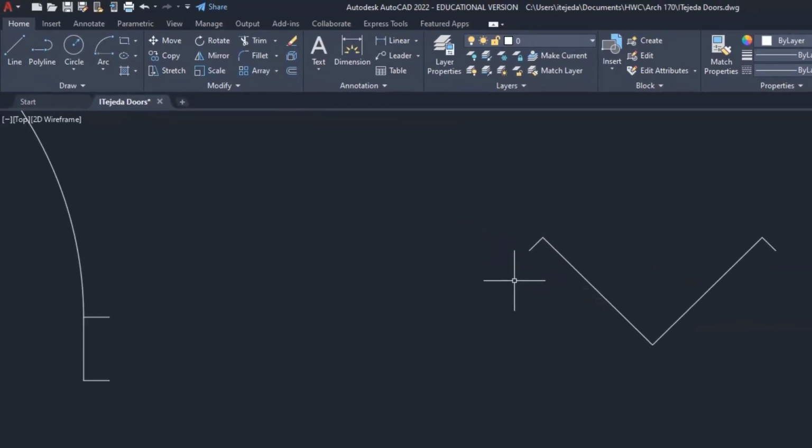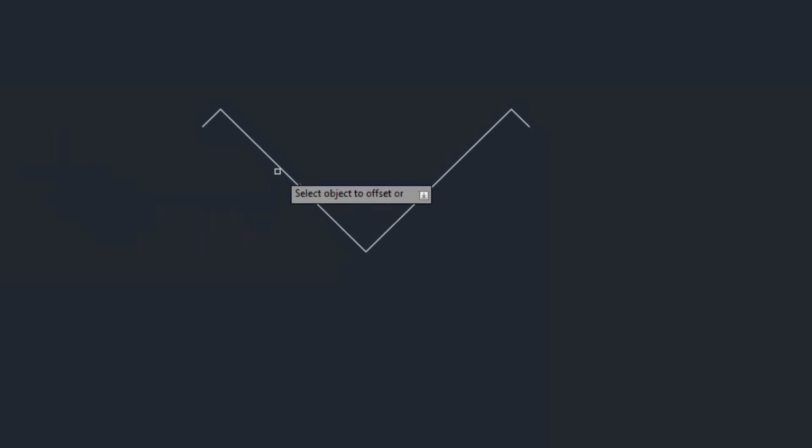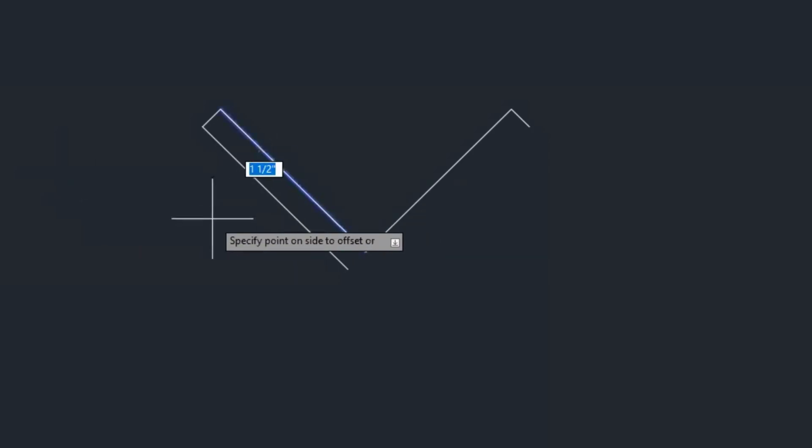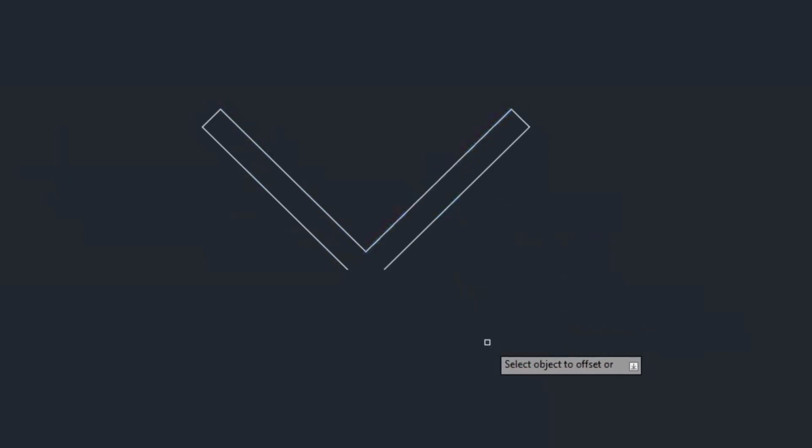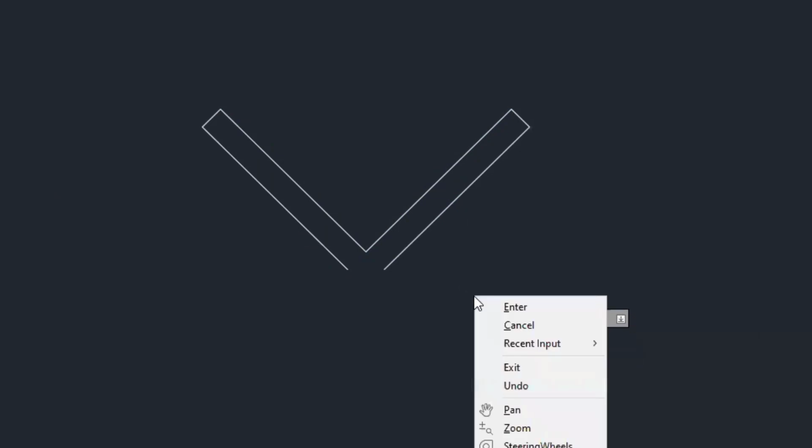And now the next thing I will do is offset. So home tab, modify panel, offset. The distance here is going to be 1.5. Enter, and that's 1.5 inches. I select this line, offset it down towards the lower left. I click. I now take this line, click on it, offset it over to the lower right, and click. I'm done offsetting, so I'm going to right click, enter.